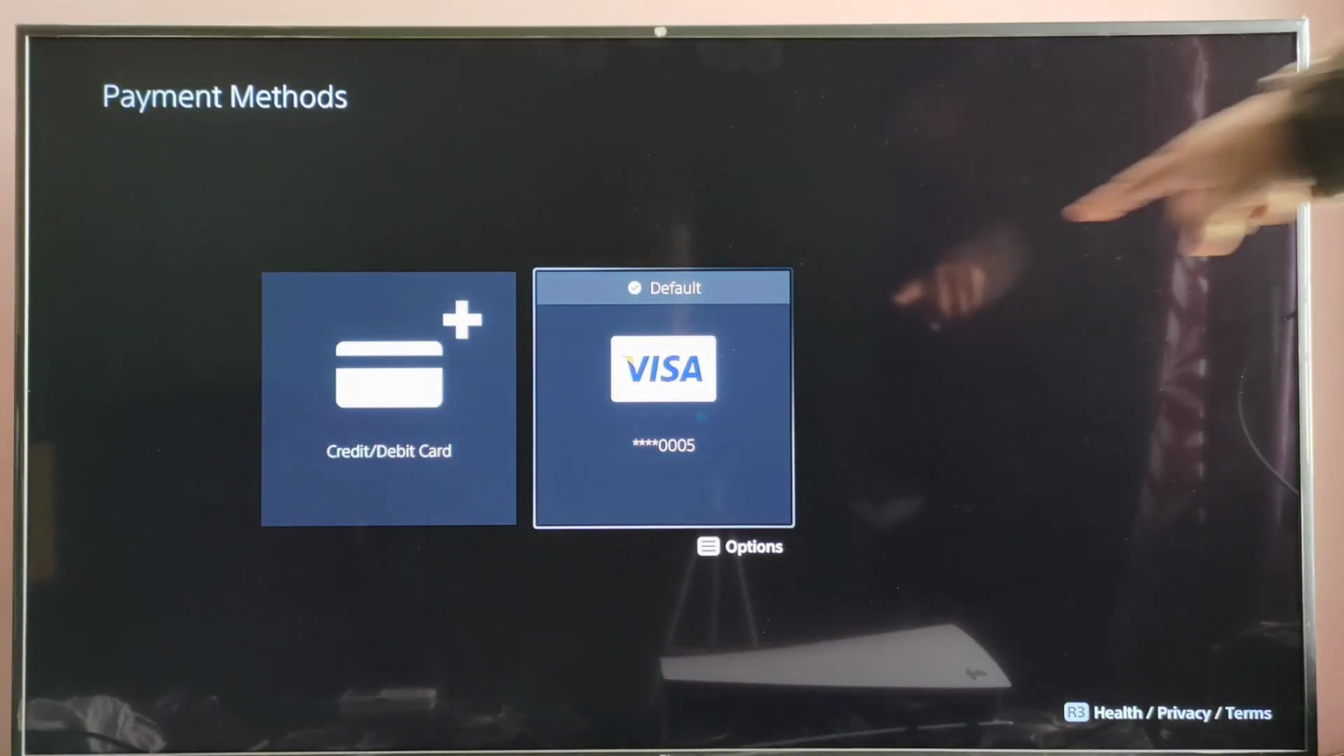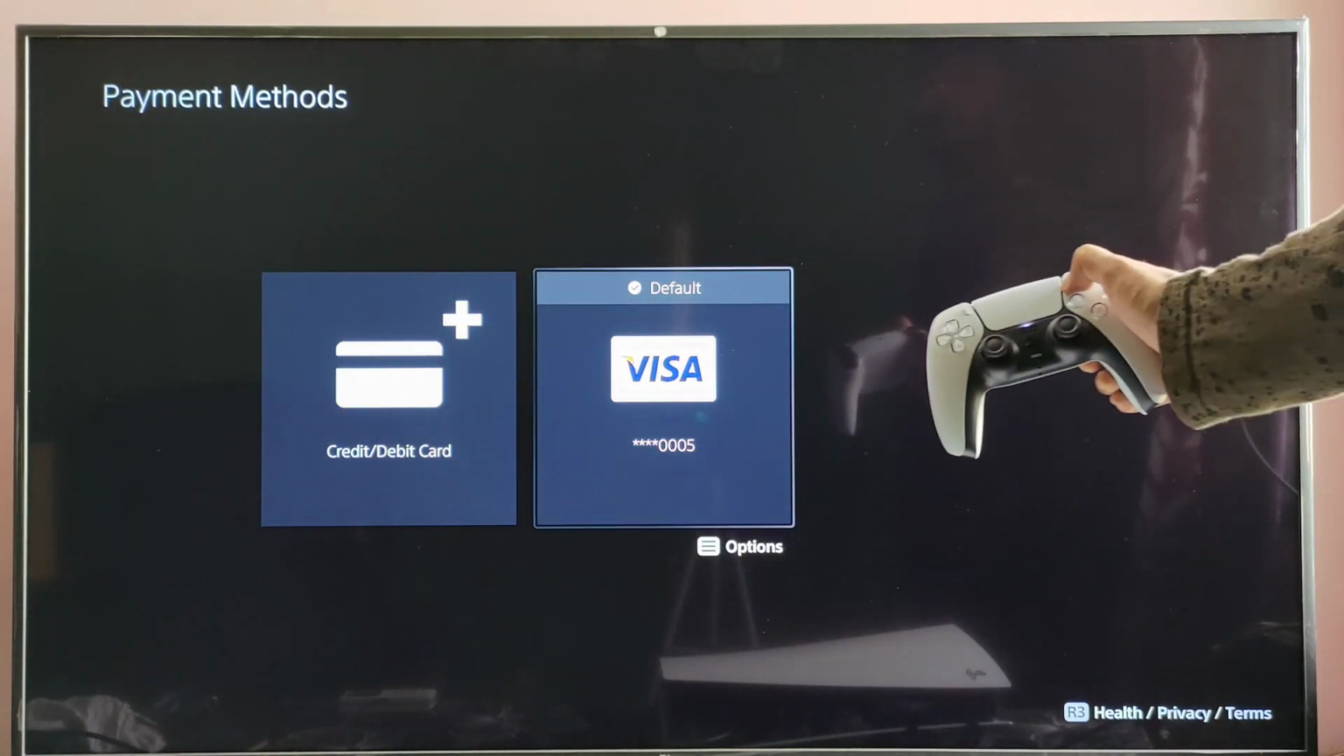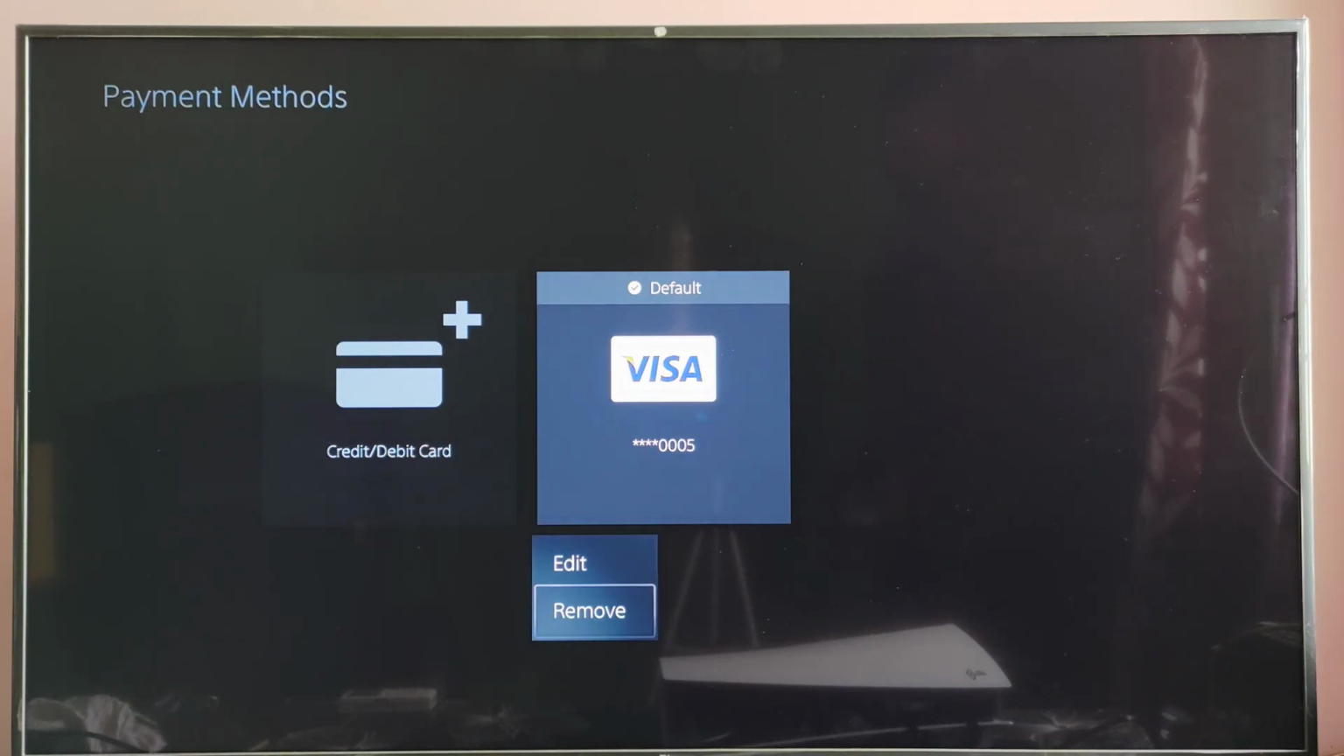So I have already added this Visa card. So I need to tap these options to remove it. So I have options to remove. So ensure that you have already canceled the PS Plus subscriptions with the primary card if you have added. Sometimes you may not be able to remove if you already have active PS Plus subscriptions. So ensure that that is canceled, then remove this credit card details.